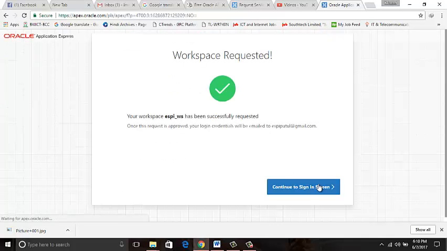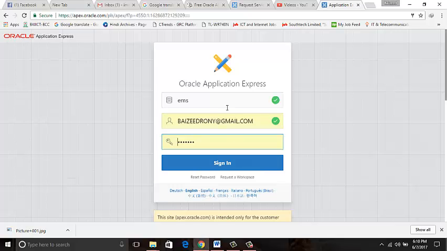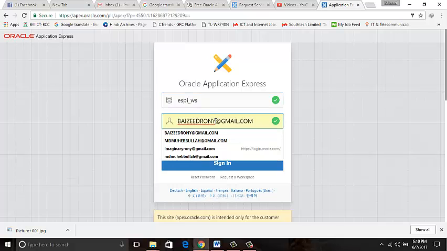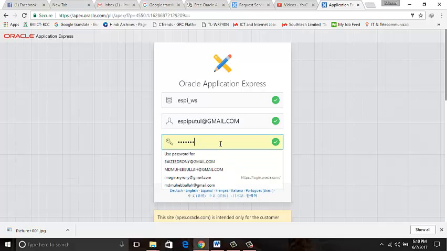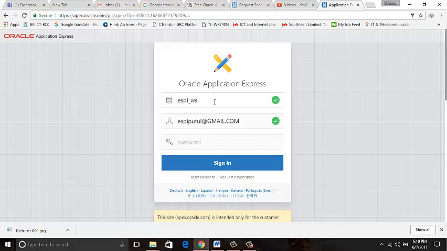Submit a request. Continue to the sign in screen. Workspace, Gmail ID, workspace name, username, password. I will not keep the password here.